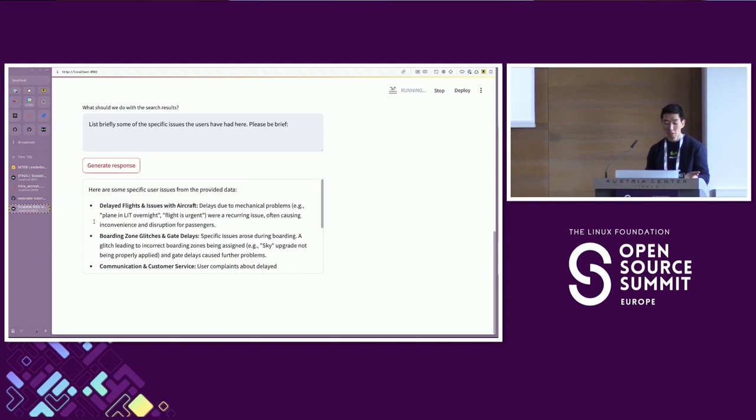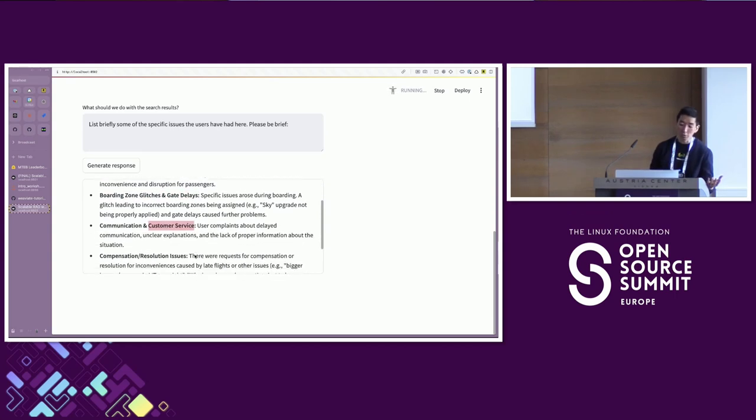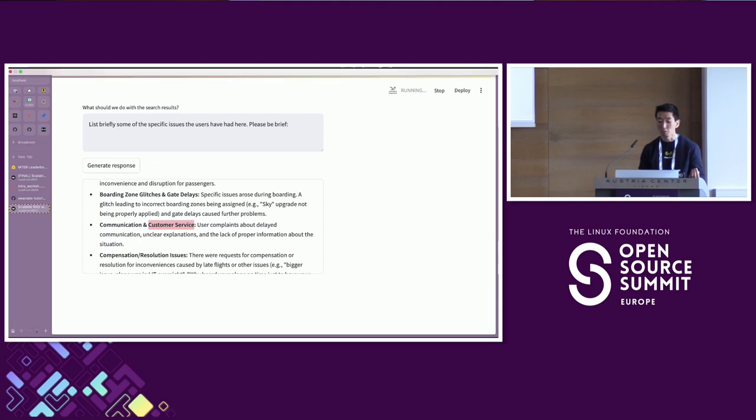So it says, oh yeah, there's information about delayed flights or issues with aircraft. Oh, these are actually different types of problems with the boarding zone and so on, customer service. So you can start to see how much manual work that would save you in terms of trawling through all of these objects and transforming the retrieved data to do something with it.